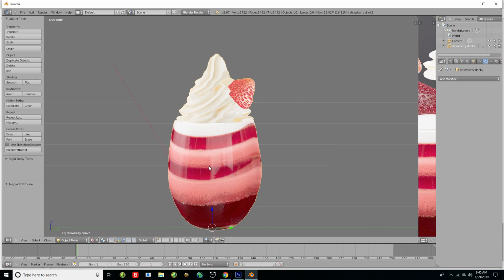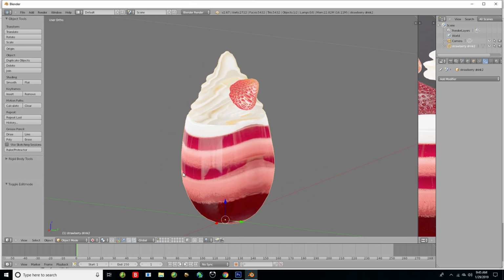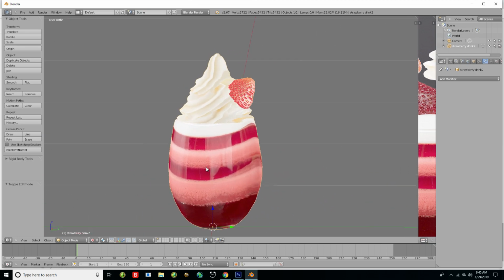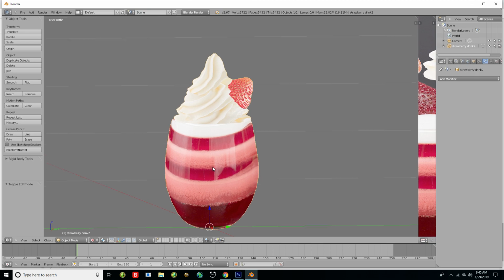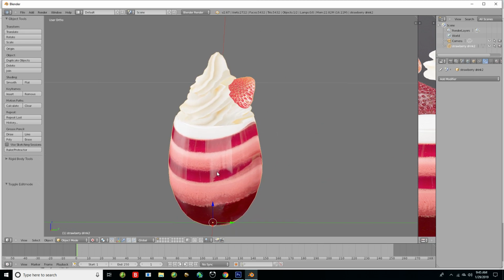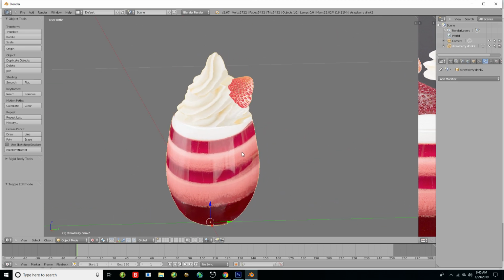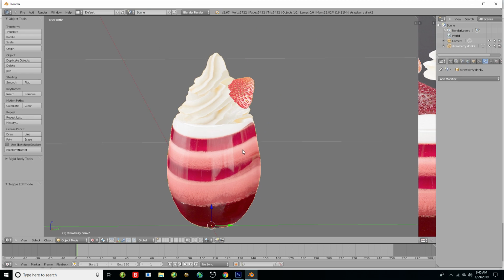So real quick, this is an example of a piece of CC that I went ahead and created. It's basically a dessert in a glass with some whipped cream and a little strawberry on top. So yeah, anyways, let's go ahead and move on.